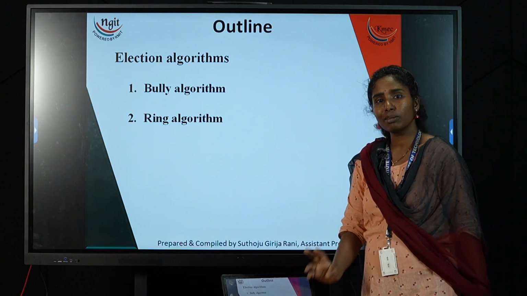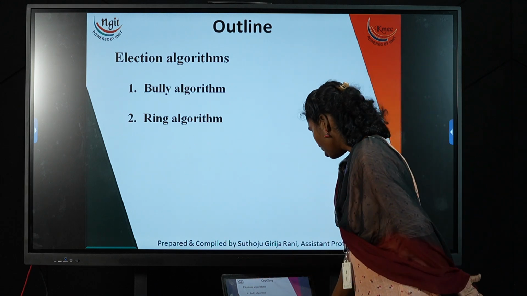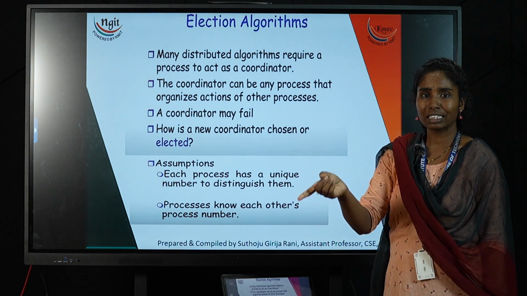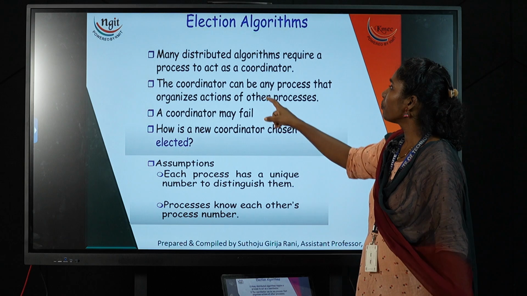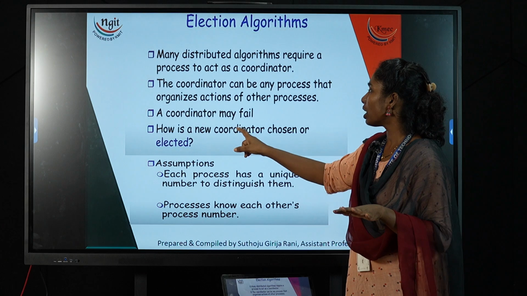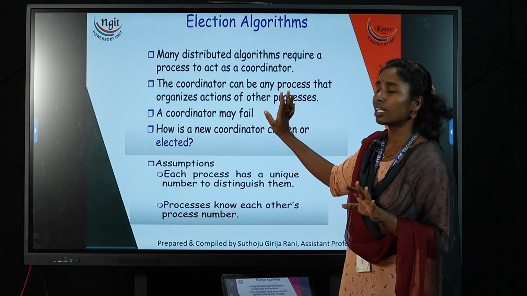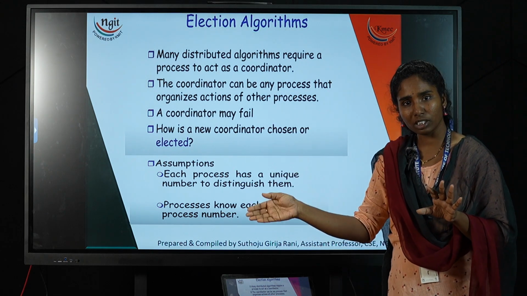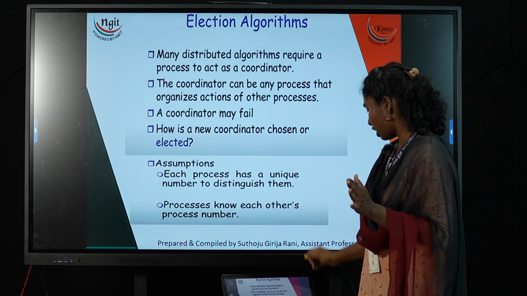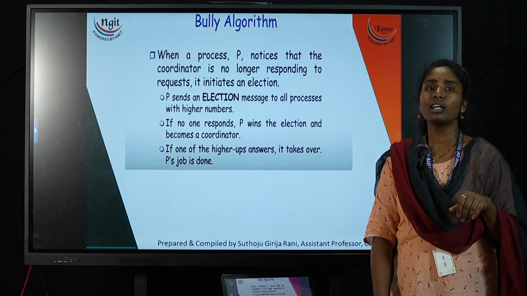For that we have two main algorithms. The first one is the Bully algorithm and the second one is the ring algorithm. So the election algorithms play an important role, and we will be discussing the two algorithms now. Now see here, whatever we have just discussed, how is a new coordinator chosen if the existing coordinator fails? How the actions of the processes which are dependent on the coordinator will proceed. That is the importance of the election algorithm. Now let us see the first algorithm, that is the Bully algorithm.